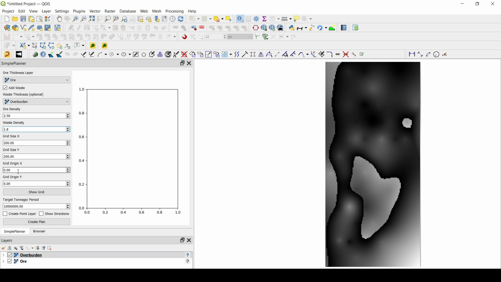The grid origin X and Y is basically the origin of that grid. Let's say you're interested in just this area, you can set the origin, which in this plugin is the origin in the left bottom corner. If you leave it at 0 by default, it's going to look at the extent of the data and put it at the lowest point in the left bottom corner of your data set. So let's keep it at 0, we don't have to worry about that. And let's click on show grid.